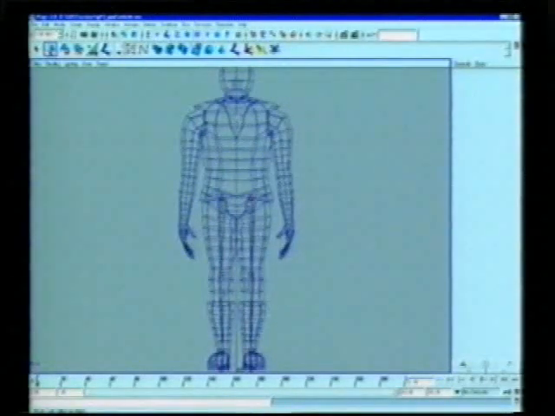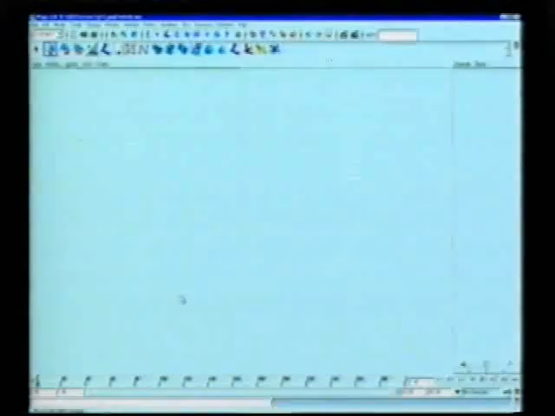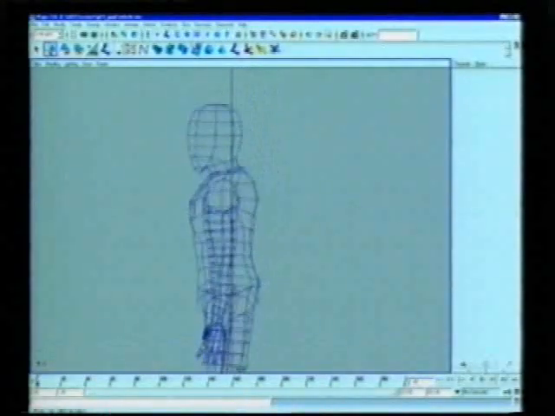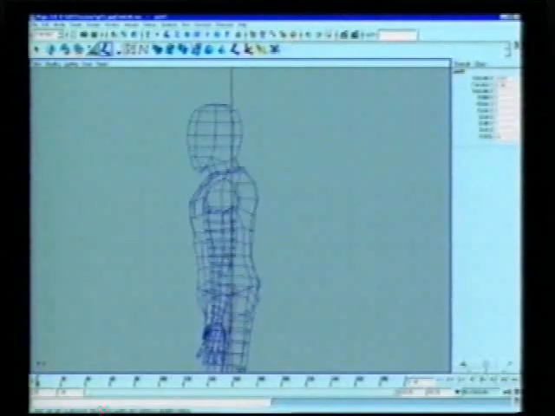So the next thing we need to do is create the back through here. So we can go back to the side view of the character here. And I'm just going to place a joint here and here. I'm not placing too many. One there, and then one up into the top of the head.